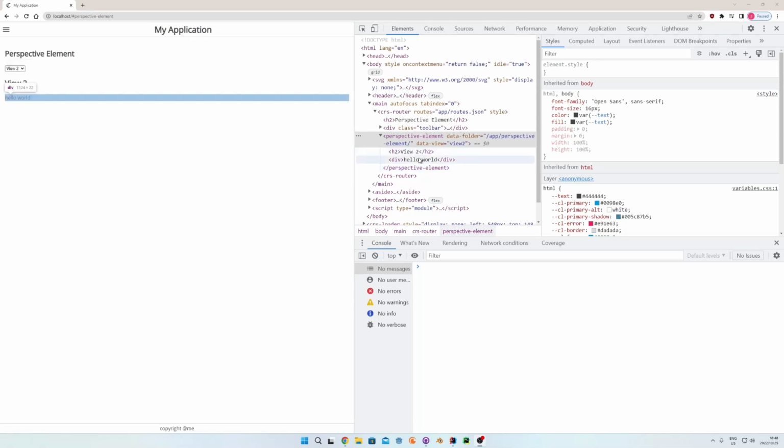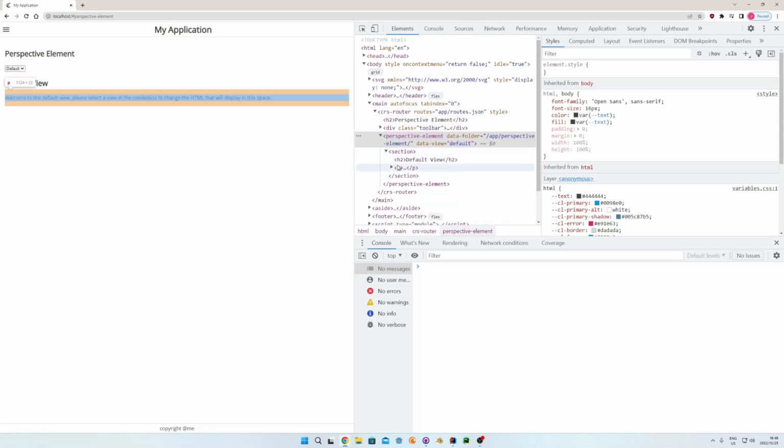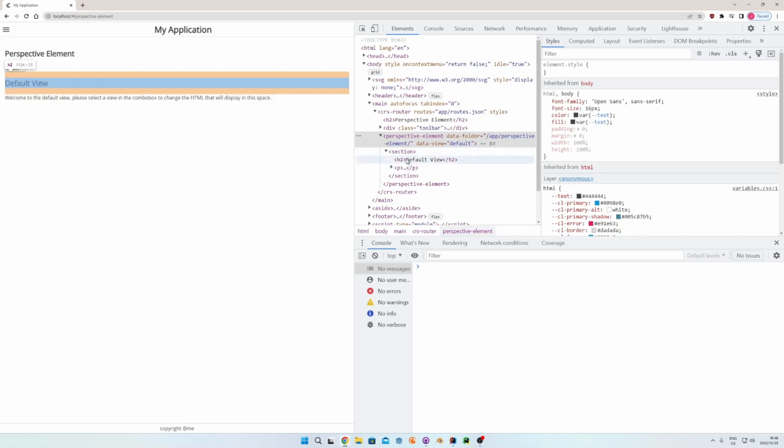Another thing to note is that when we look at the inspector, we can see that we have an H2 and a hello world. And when we change it to view 1, it changes the content of this perspective element, and when we change it to the default, we have a completely different piece of UI in there.